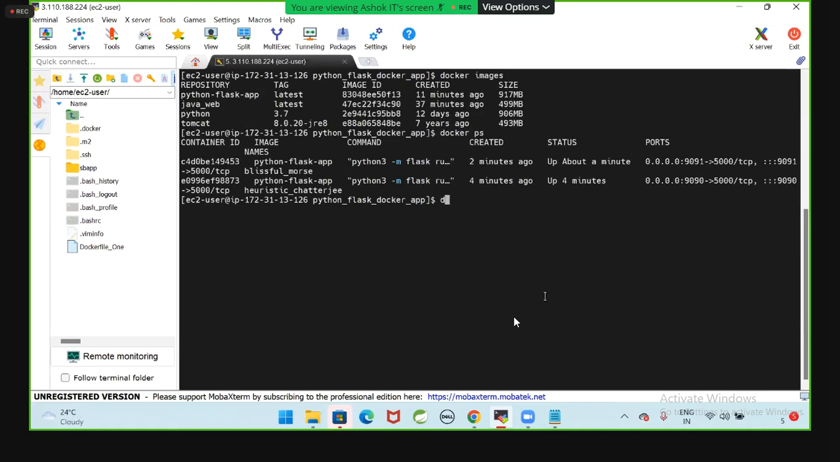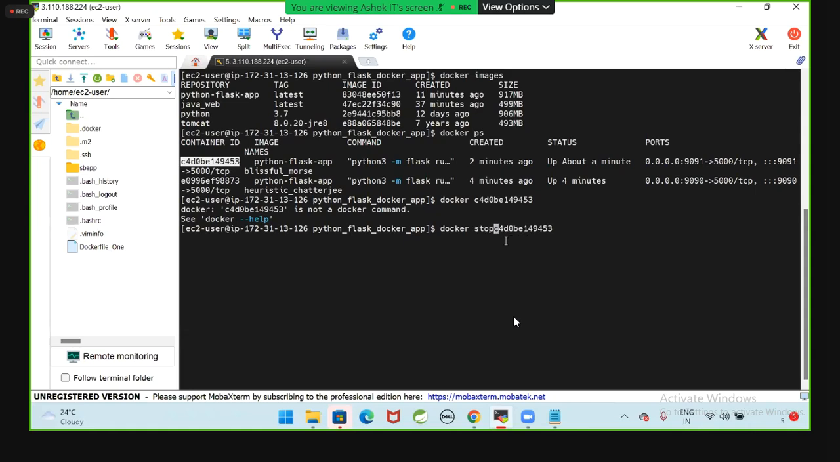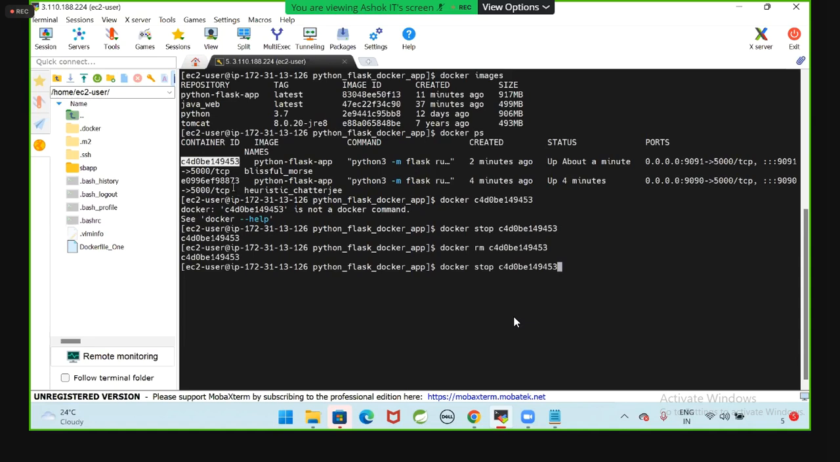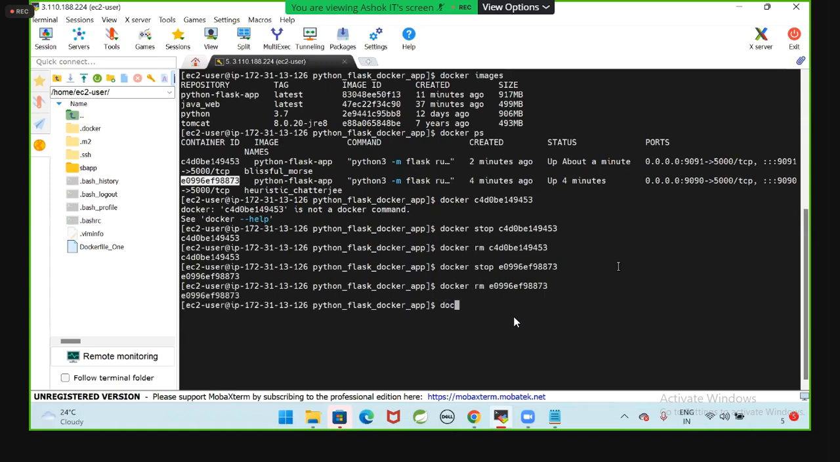If you want to stop the containers, then you can go for the command docker stop container ID. Same way, we can give docker rm to remove that container. Similarly, docker stop the second container I have. First I'm stopping the container, then I am going to remove that container. For that, the rm command. RMI to remove the image, rm to remove the container.